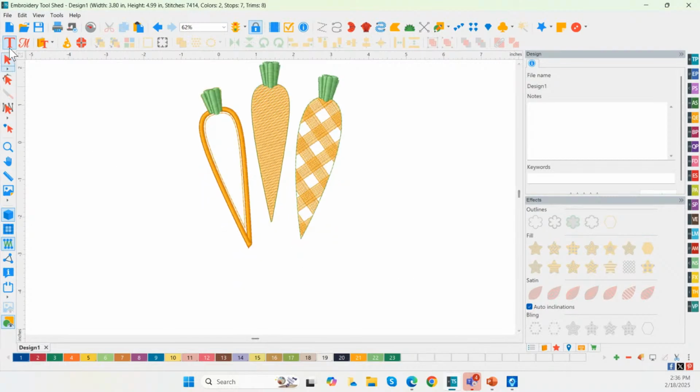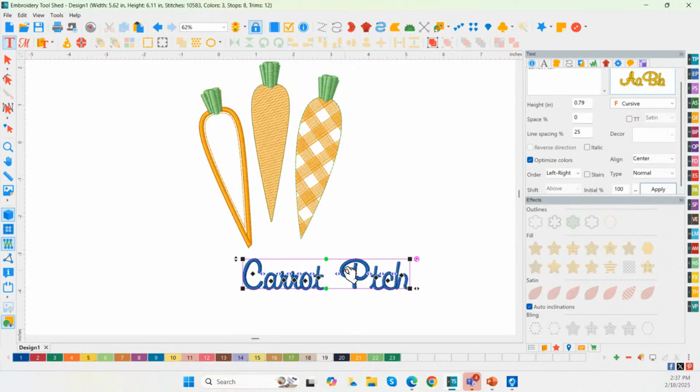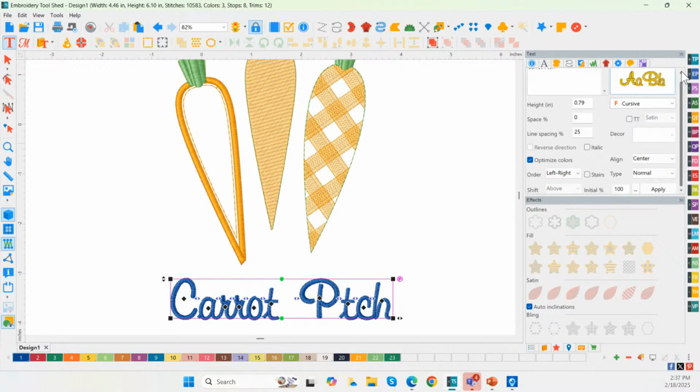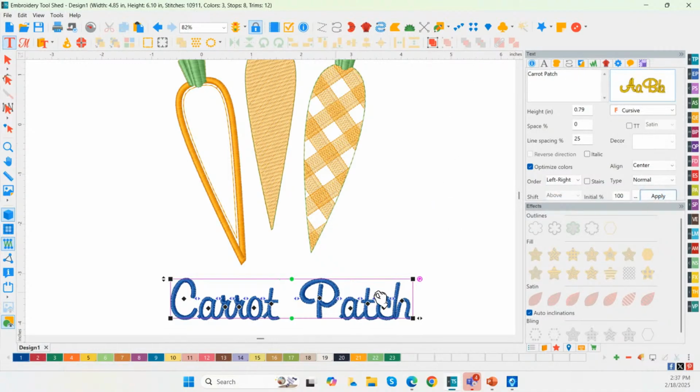So let's add some text. I'm going to choose my text tool, click one time on your workspace, and then type your text over here in the properties area. And I just put carrot patch. And then we're going to click apply, and I misspelled twice, but that's okay. That's a really good learning lesson. So here's my carrot patch, and oops, I misspelled. I don't have to undo. All I need to do is go over here, add the letter that I missed, and then click apply again. So just click apply after you add that letter and it'll change it.